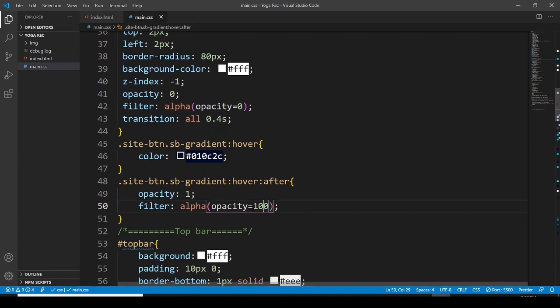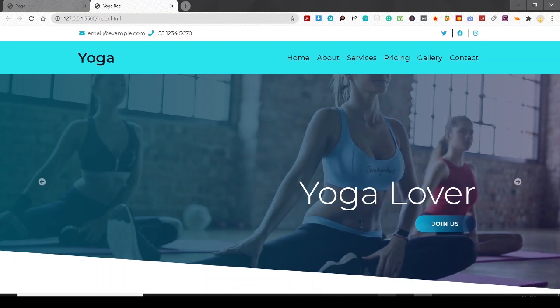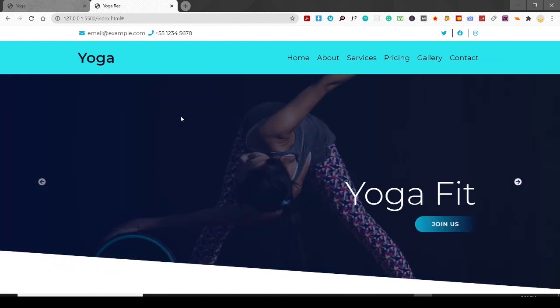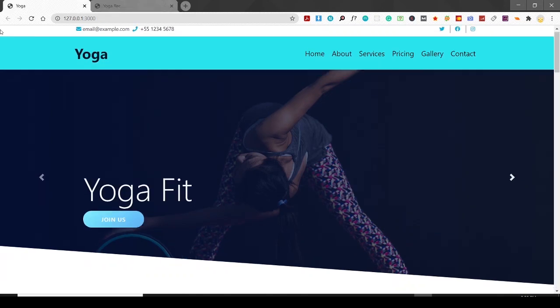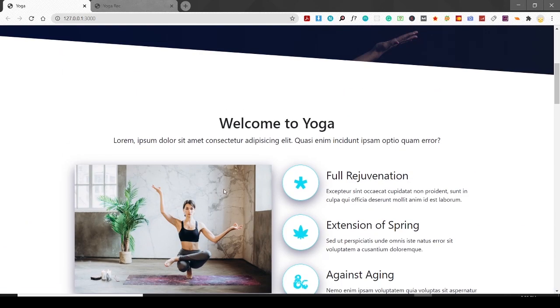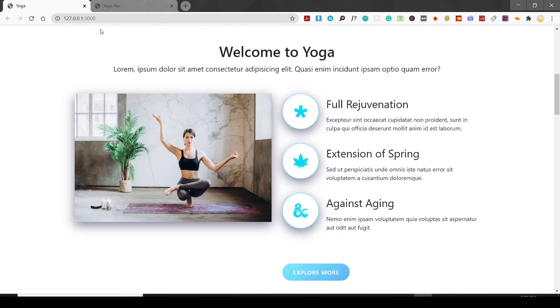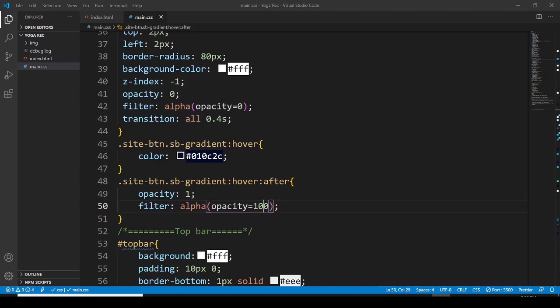Let's save it, move on to the browser, and let's see what we have done with ours. Okay, so you guys can see the button. When I hover over it, it has a nice opacity, a nice effect. So look at this, it's looking great. It gives the on-off feel here. Okay, so we have done with our slider section. And now the next is we have to work with the about us, or this welcome section. Okay, let's move on and start working with that.